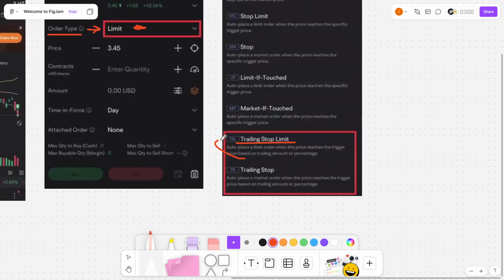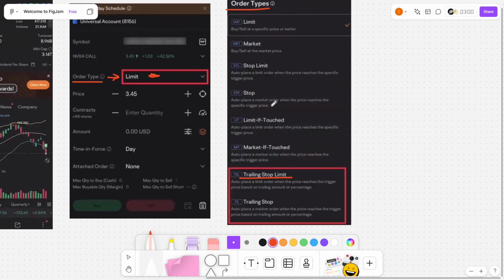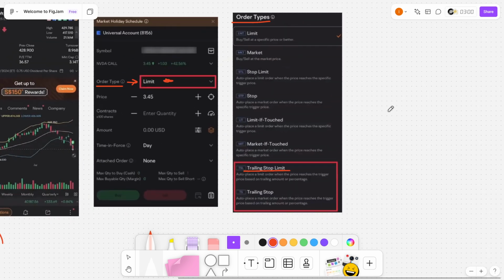So you simply want to click on that to select it, and then once you select that, you will then be able to basically set everything up according to your needs. And after that, just confirm it, and you'll be able to set trailing stop loss on Moomoo. So that's pretty much it.